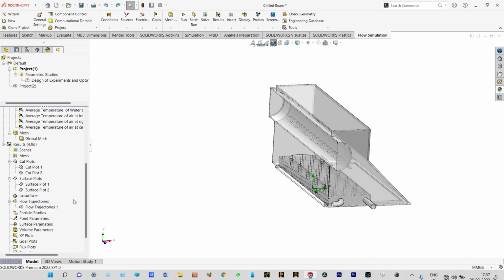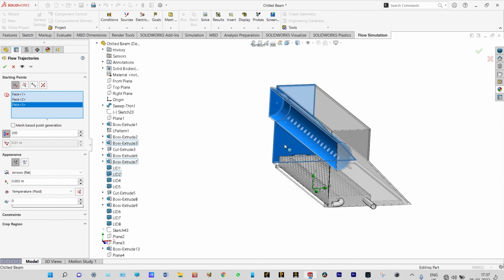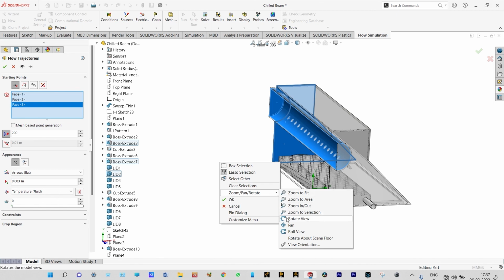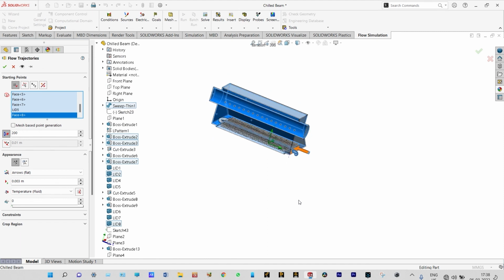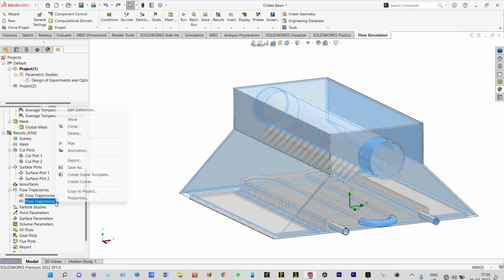So insert flow trajectories, and we'll see 200 particles moving from this location through the pipes, and also moving throughout these locations. We can rotate this one to see different locations. Done. So through these different surfaces, we want to see dynamics of flow particles, right? Green check. Now we want to see the dynamics of flow particles in the form of an animation.